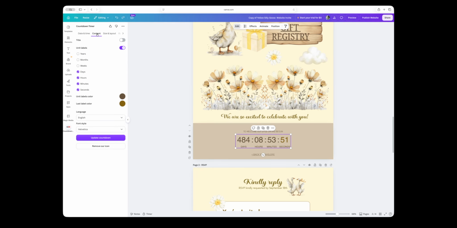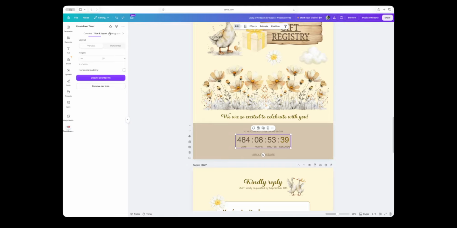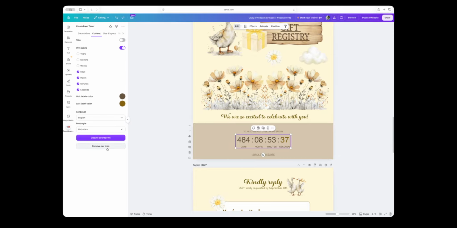If you go into the content area, it shows you how you could change the different colors. You can change if you want to see years, months, weeks, days, hours, minutes, or seconds. Check those and uncheck those for whatever you want. When you're done editing how you want it to look, you want to make sure that you click update countdown.